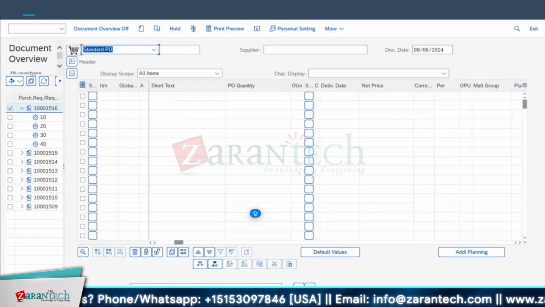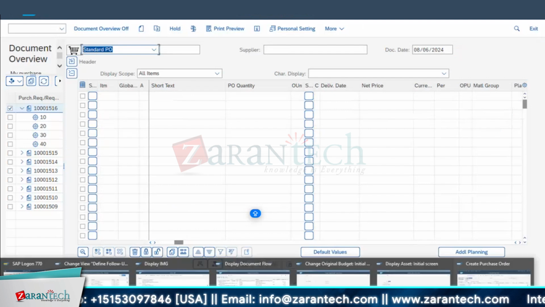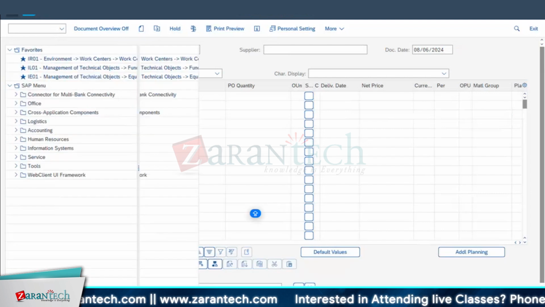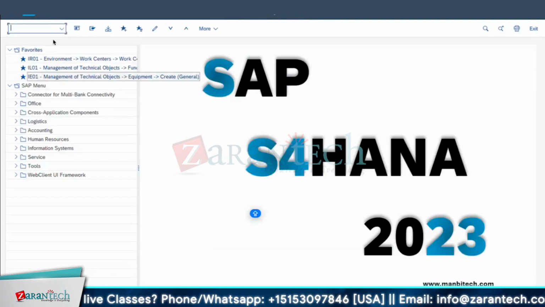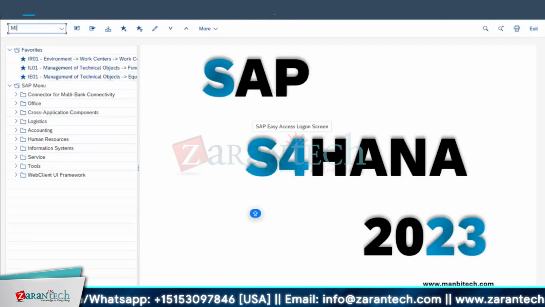The standard PO 2132 got created. Then come back. After this, the user will go to the stores to collect the material. Right. So the goods issue will be done first.